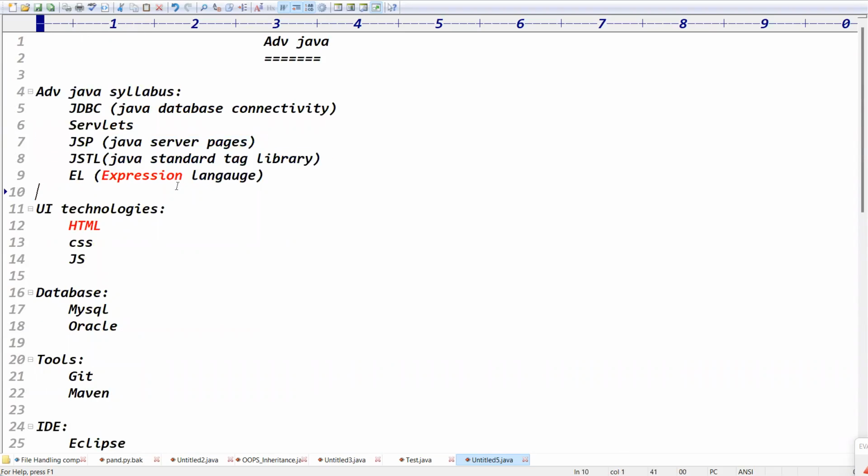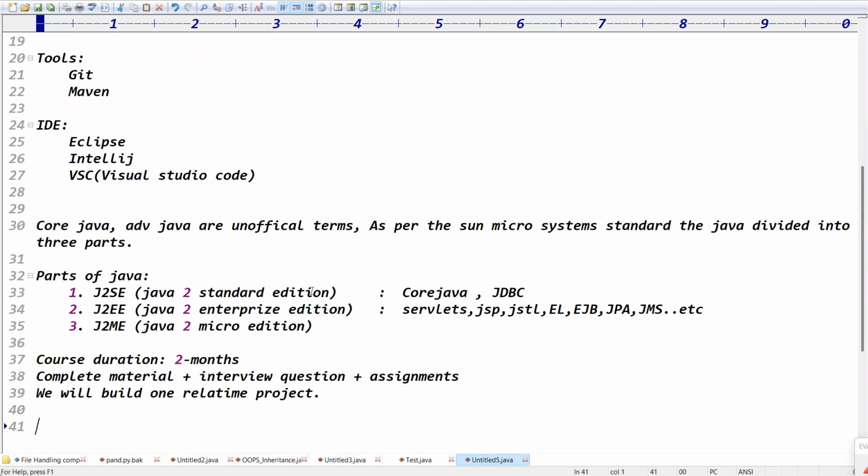JDBC belongs to Core Java, that is JSE. Servlets, JSP, JSTL, and expression language, these four belong to JEE concepts. The course duration is 2 months.